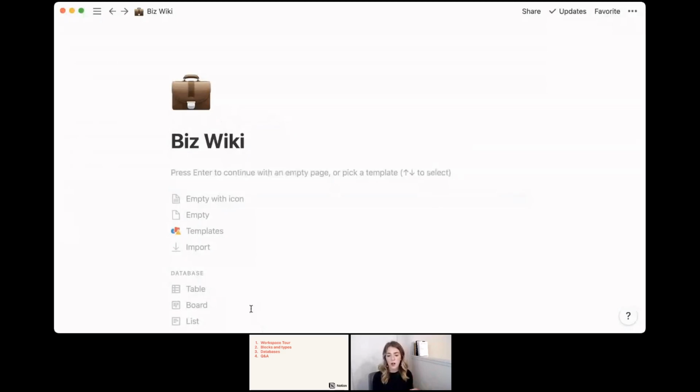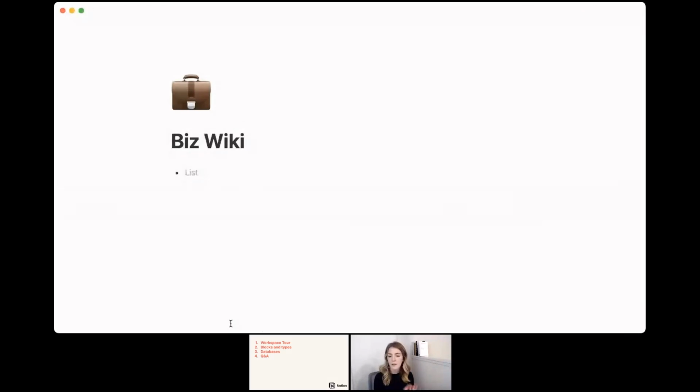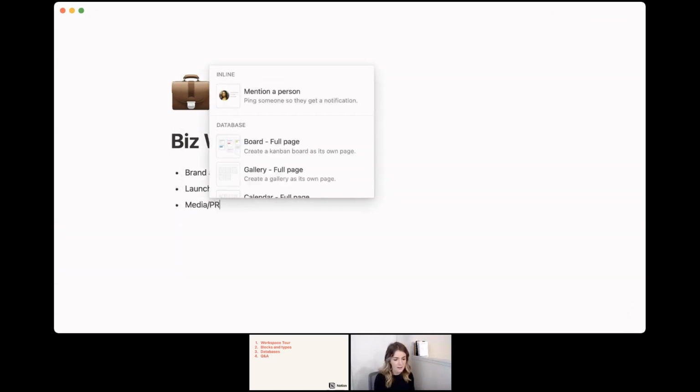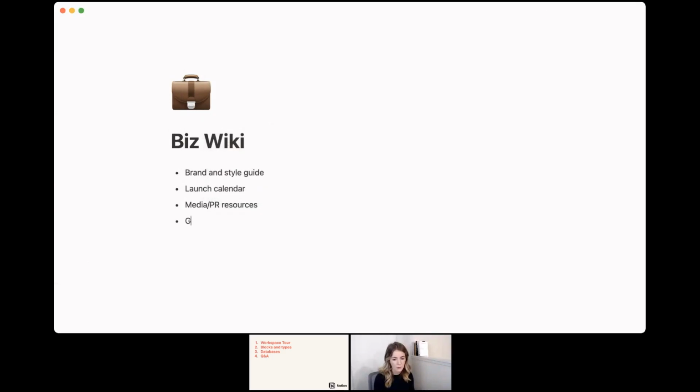So I'm going to start here by simply adding these as bullet points. And you'll notice that when I click on this, I can just start typing. Normal commands are going to work here. So let's add a bullet point for brand and style guide, launch calendar, media PR resources, growth and lifecycle marketing.